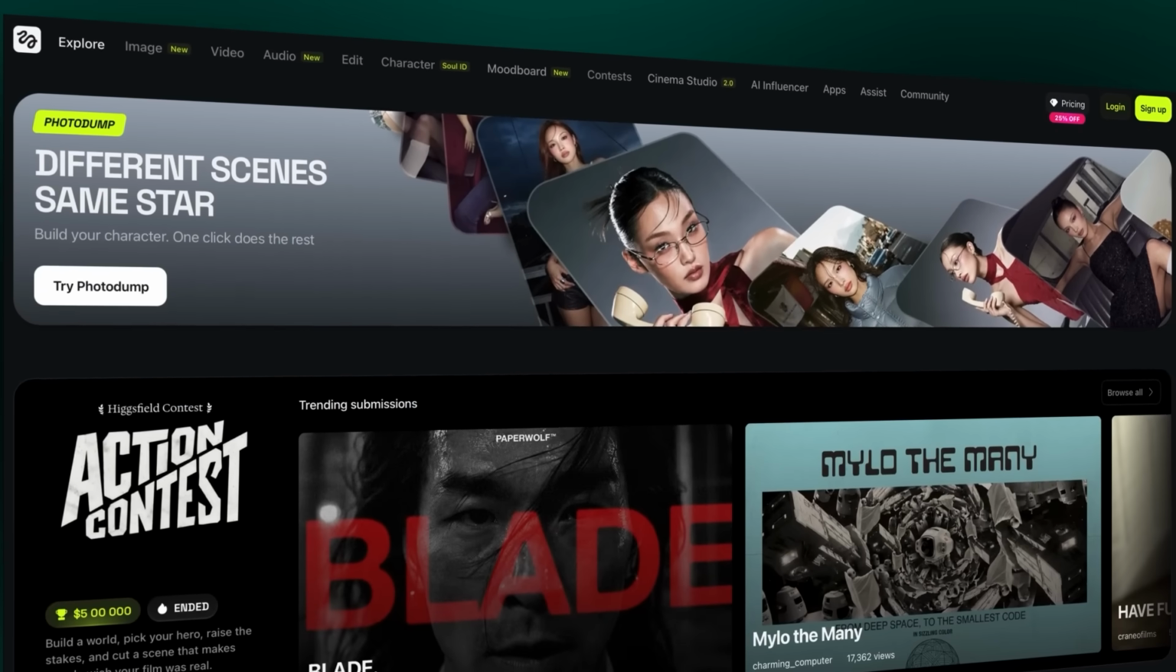For this project, I used Higgsfield.ai, which gives you access to multiple AI models in one place. The main tools I used were Nano 2 and Higgsfield Cinema Studio.